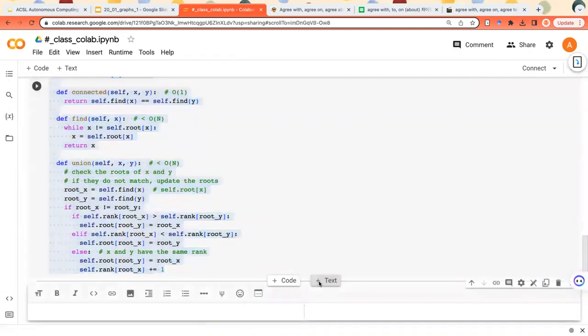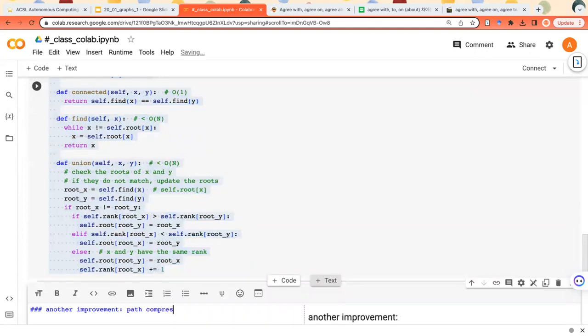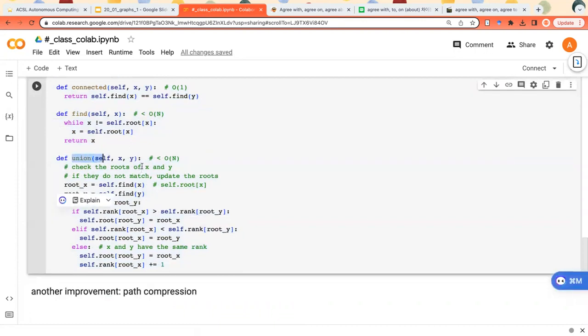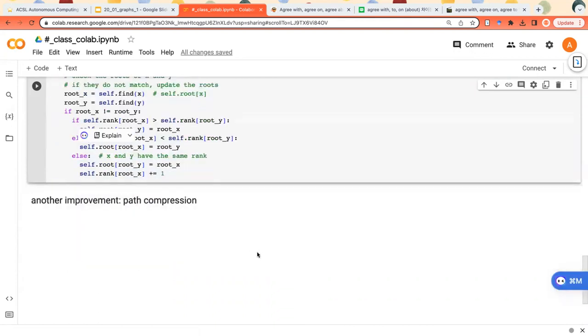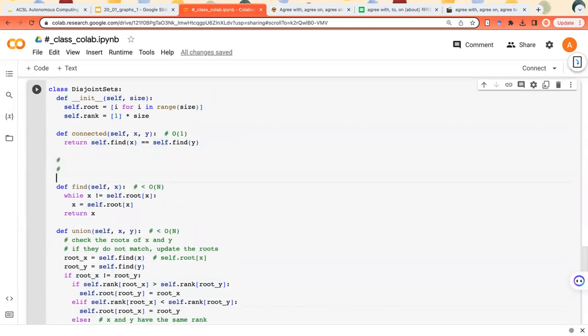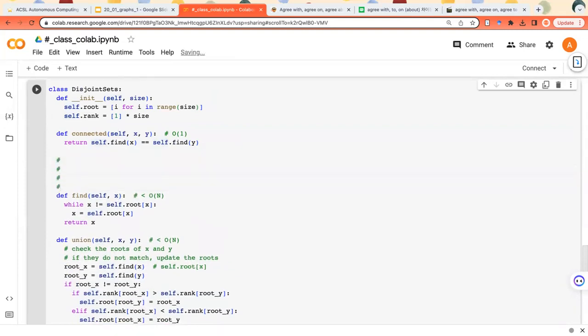And another improvement we can do is called path compression. So up to this point, we have made this union operation more efficient. And we're going to make the find operation also efficient using path compression. So the other operations are the same. However, the find operation is going to be somewhat different. So I'm going to show you one example first.